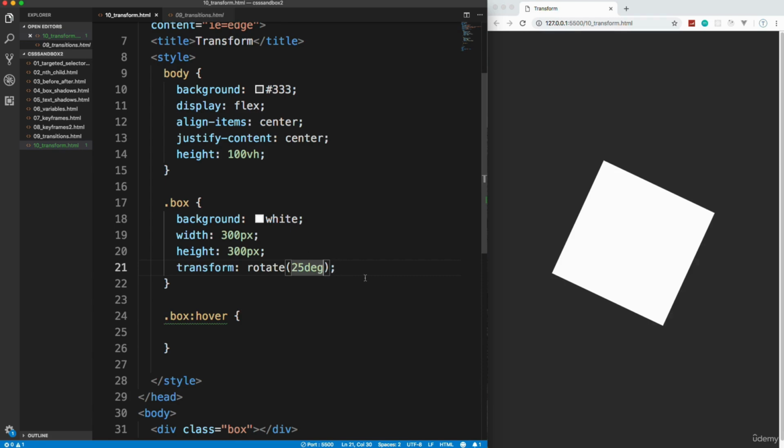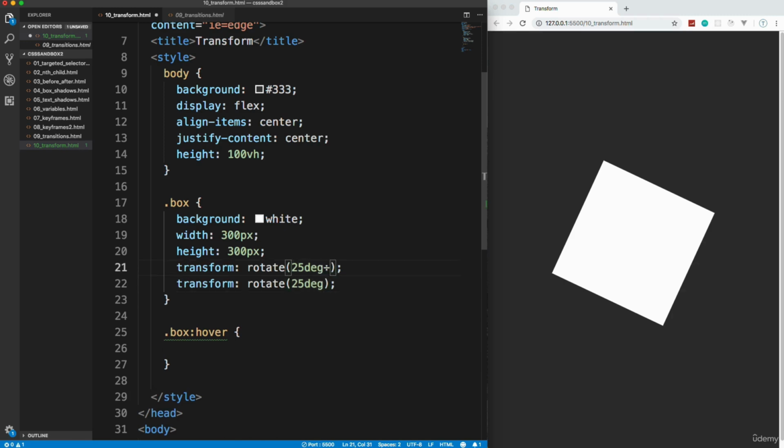Now, of course, you could use rotate with animation, with keyframes, transitions, but if you just wanted to have something tilted a little bit, you could just use it directly like this. All right, so next we're going to look at, let's comment this out.